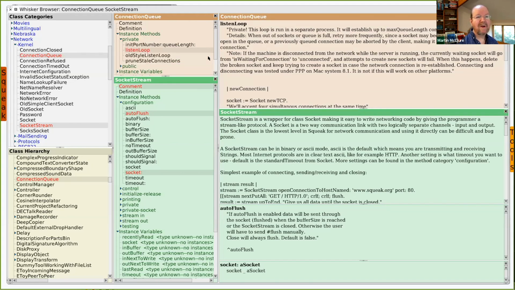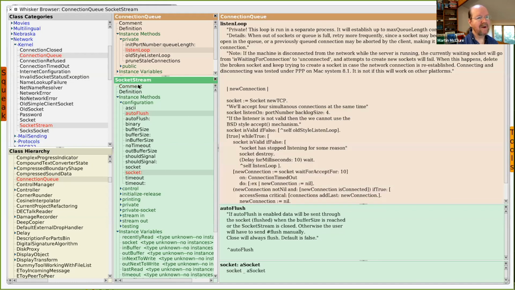And here he's using color coding to help tell things apart. It's nice to have some visual way to tell things apart. Also, everything is ordered, right? The connection queue class came in above the socket stream class because it's above in this list where I clicked on it. If I click on more than one method, they're in the order that they are listed there, and so on. That's a long method.